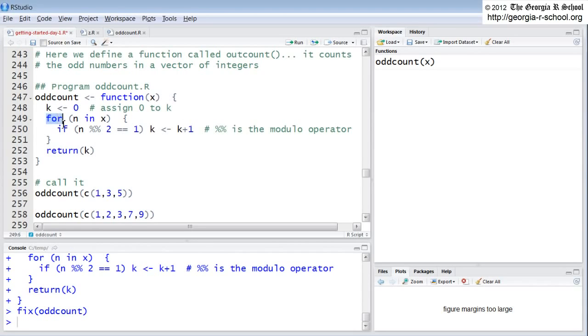Okay, that's exactly what this for statement and this if statement does. The for is a loop. It loops through this.